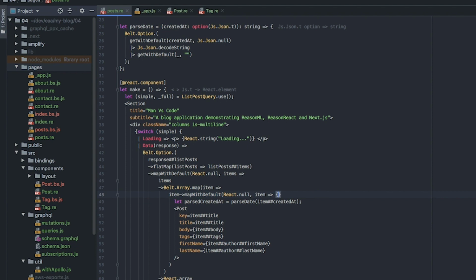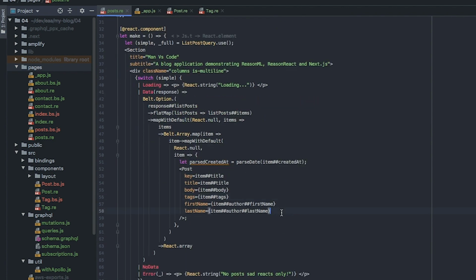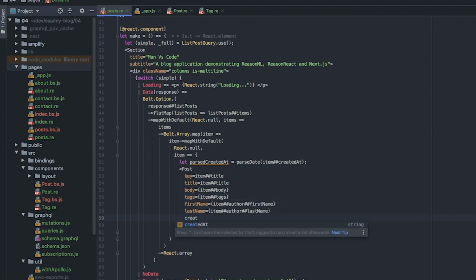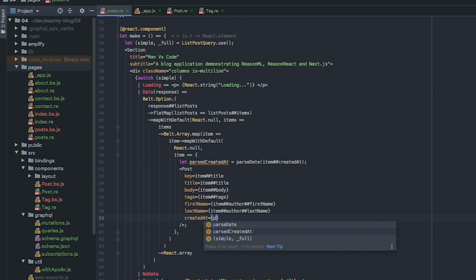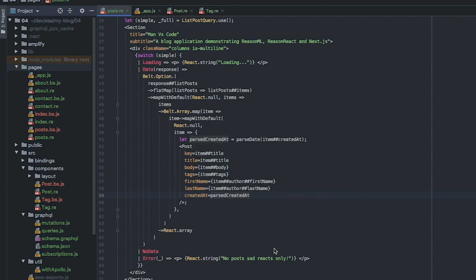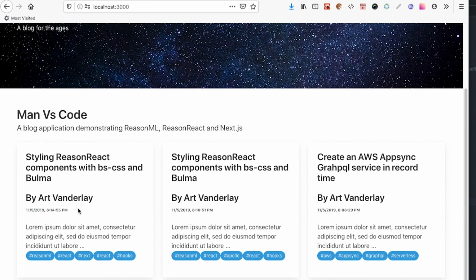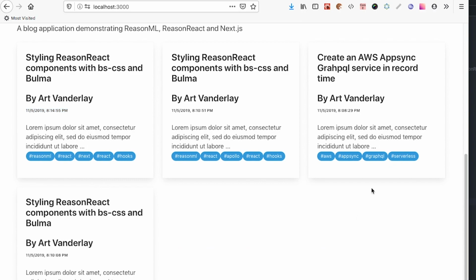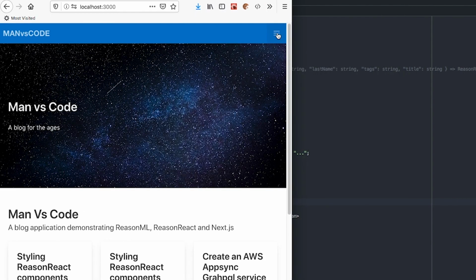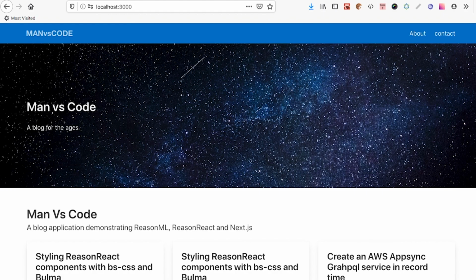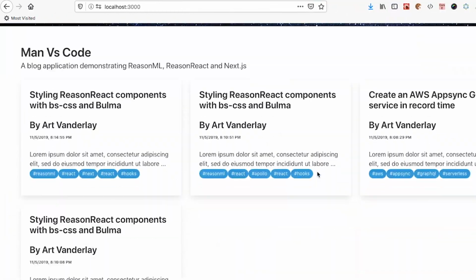We might have to put some curly brackets here. And finally, we can pass the parsed date into our post component. If all has gone according to plan, then we should see the date rendered on our page. And yes, there's the date rendered nice and clean. Everything still works by the looks of things. The site's nice and responsive. Great success.